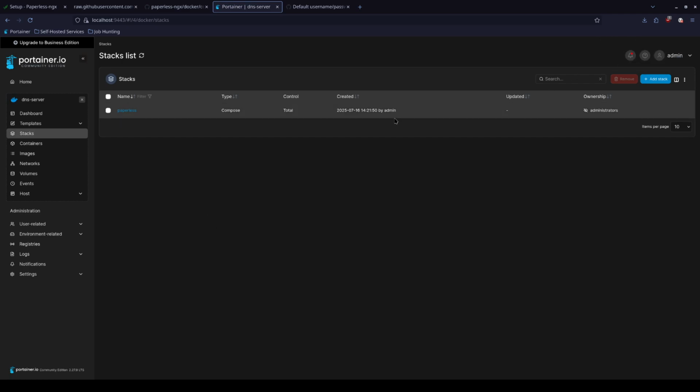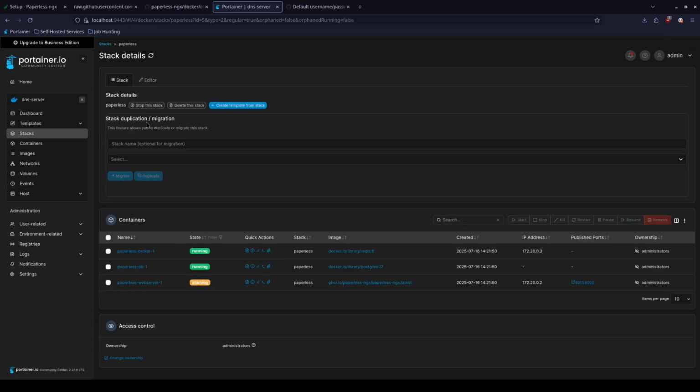So we see a success that it successfully deployed, and we will click on paperless, and we see that our web server is starting. So we'll give that a moment to start. Okay, we can see that our web server is now running.